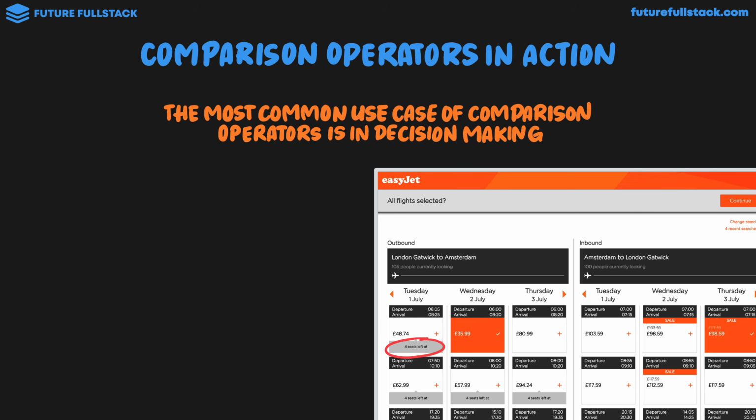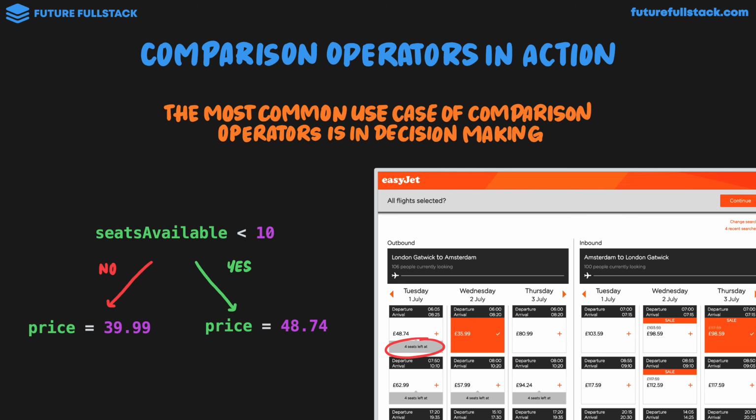So EasyJet may have some logic like this. They'd have a variable seats available, keeping track of the number of seats. They could then have some logic which says this: is seats available less than 10 seats? If that answer is no, then the price of the ticket is just the regular price, $39.99. But if the answer is yes, then the price of the ticket goes up to 48.74. So the outcome of a comparison, whether that's relational, like we see here, or an equality comparison, gives us a Boolean true or false, which is like yes or no. And depending on that, we make different decisions in our code, like changing the price of a ticket. In the next video, we're going to be seeing how we can implement this using something called an if statement.